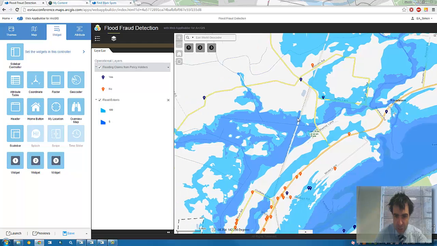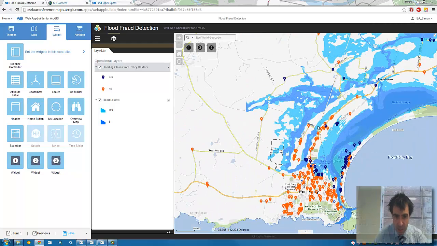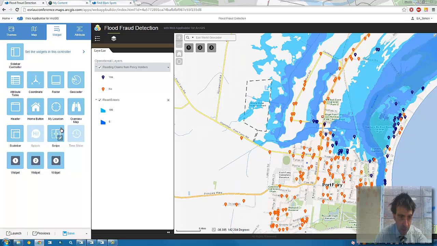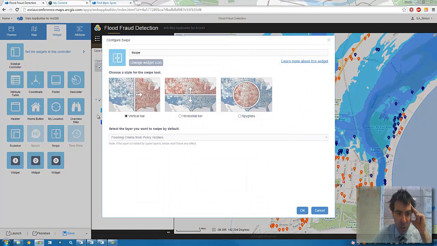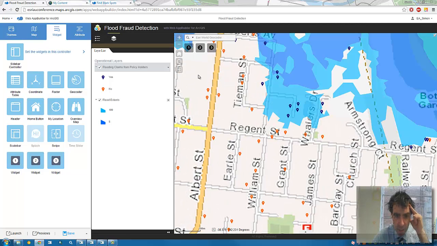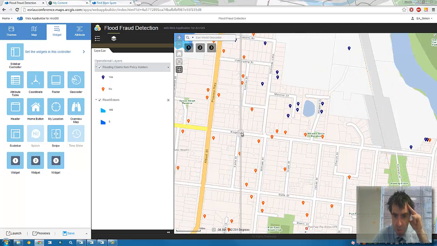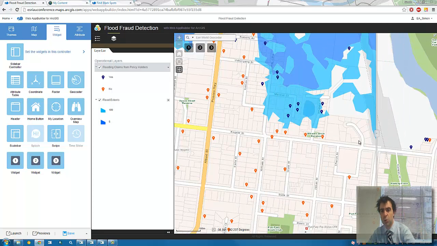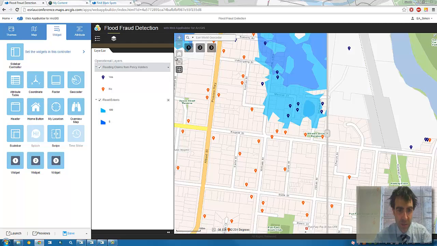I'm going to wrap some additional functionality around this. Let's say I want a swipe tool, enable that, configure it. I want it to be a vertical bar and swipe out the flood extent layer. So if I was looking in town, I can then toggle on this swipe to get an idea of what's underneath that flood extent with this swipe, just like you would with the swipe tool in good old ArcGIS for desktop.